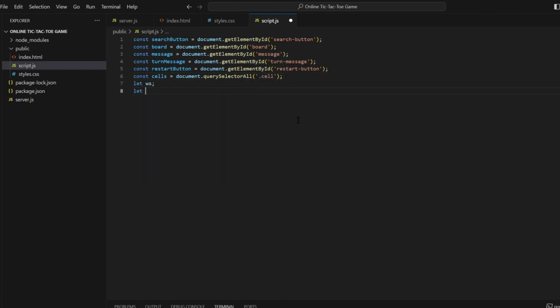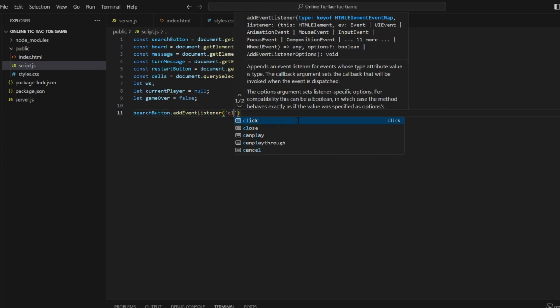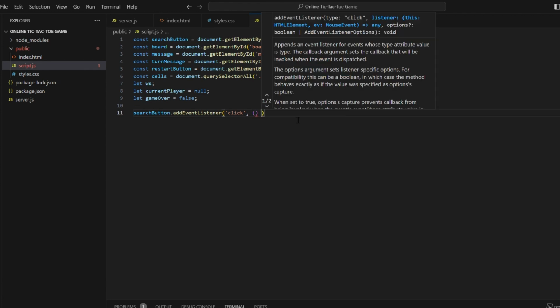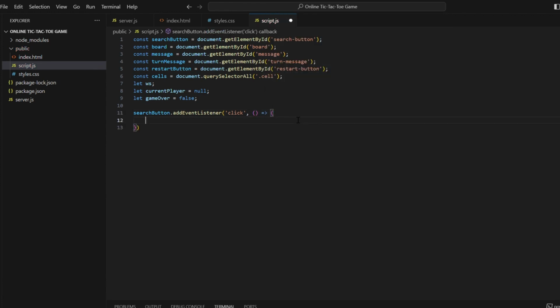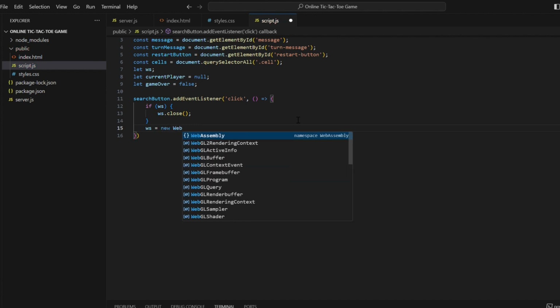Set up variables to manage the WebSocket connection and game state. Add an event listener to the search button to initiate a WebSocket connection. Attach a click event listener to the search button. Close any existing WebSocket connection. Establish a new WebSocket connection.